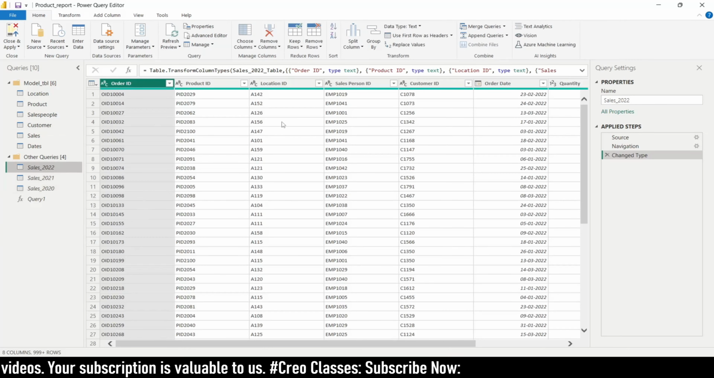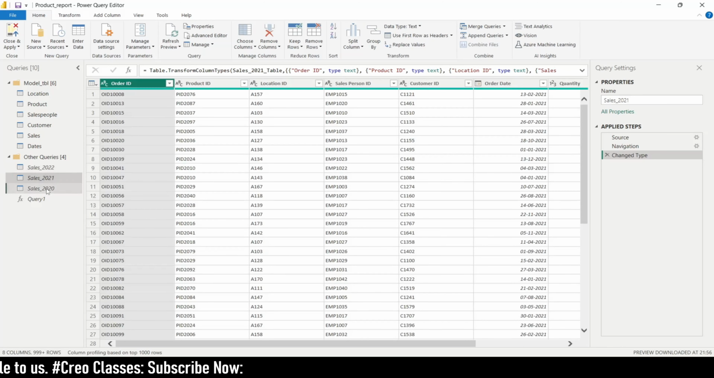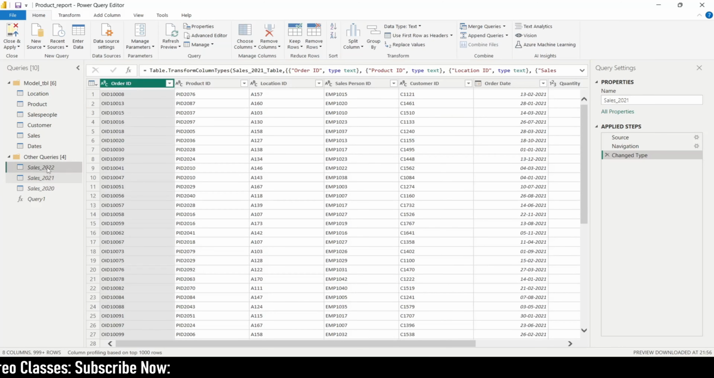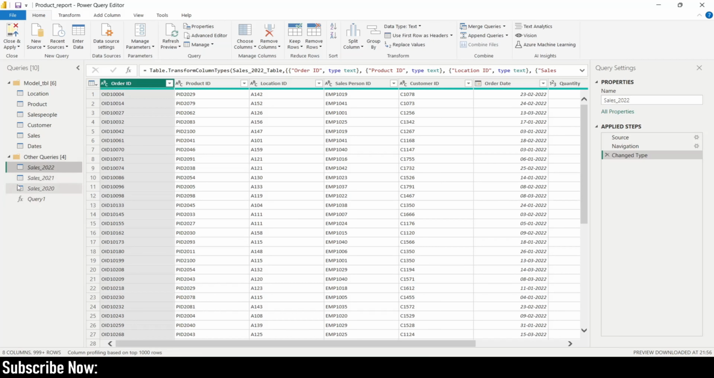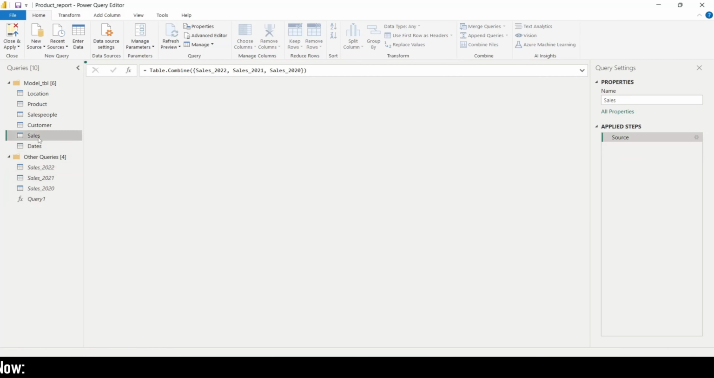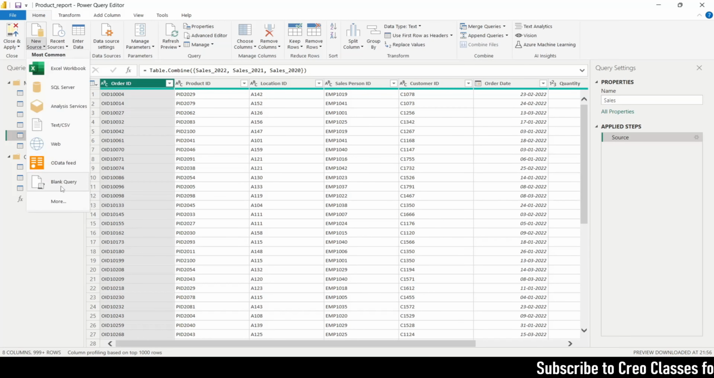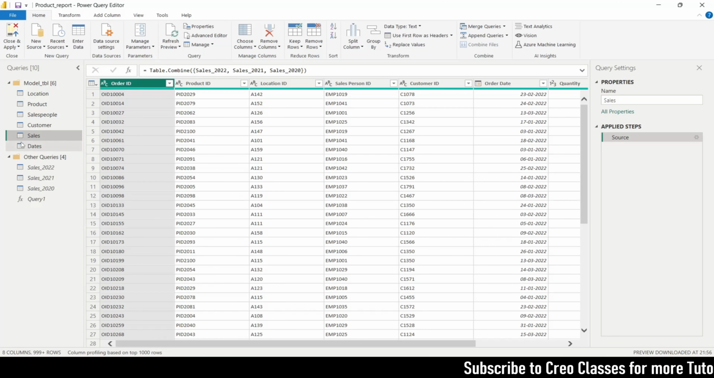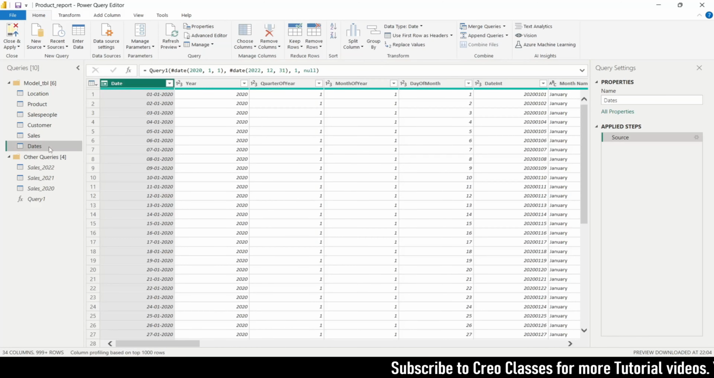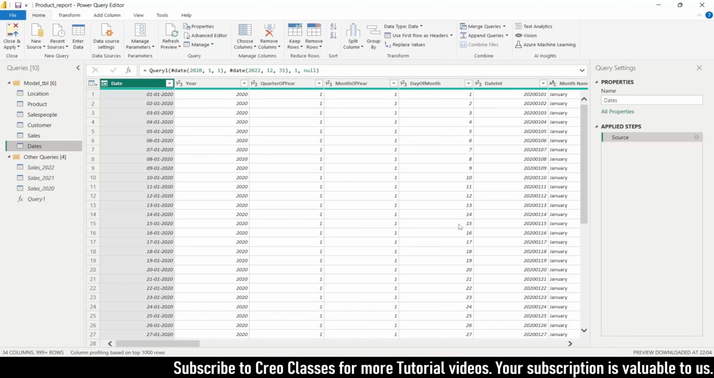First we imported this entire data, and then we created the sales for 2020, 2021, and 2022, and we combined all these three sales into a single sales table by using the append queries option. Then we used the new source, the blank query option, and created another dates column. Now we are going to create another new source for this table. This time it will be different.